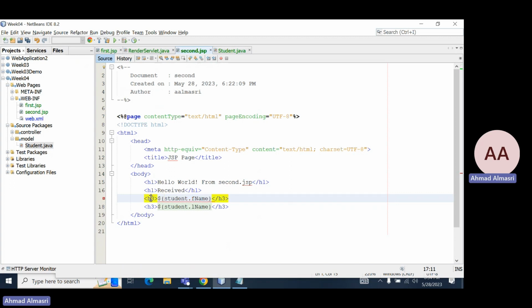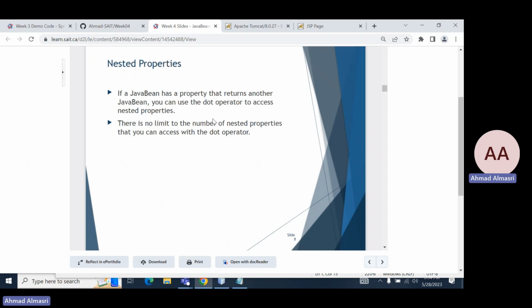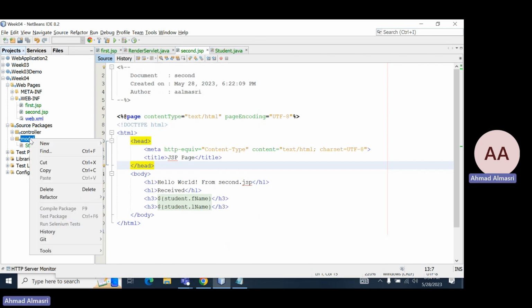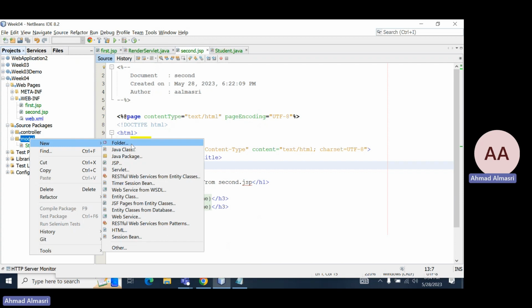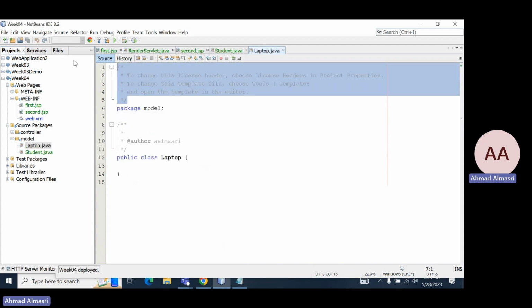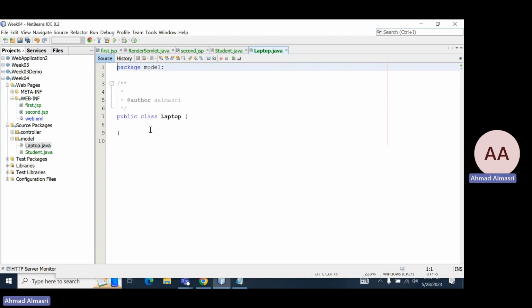Let's say that I have another Java bean called laptop. First of all, just pause the video and think: should I use the controller or the model to add a Java bean? Pause and think. I should go here to the model. Hopefully you get that right. And let's go to Java class. Here I'm going to call this laptop. I will say each student will have a laptop or something like that. It doesn't matter right now, but I just want to show you the example.